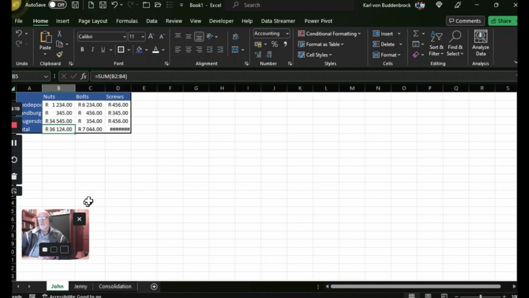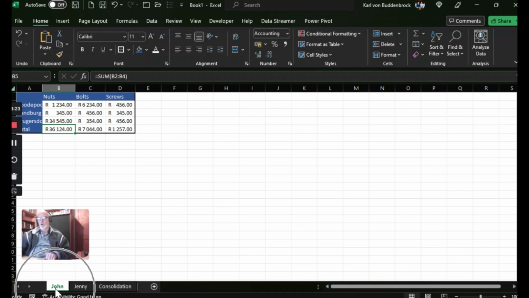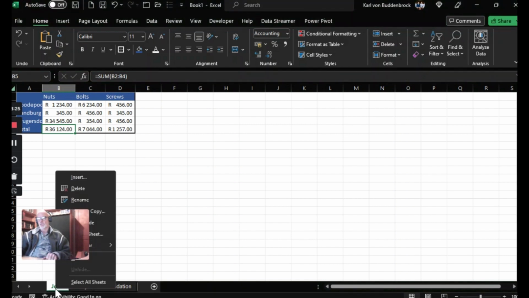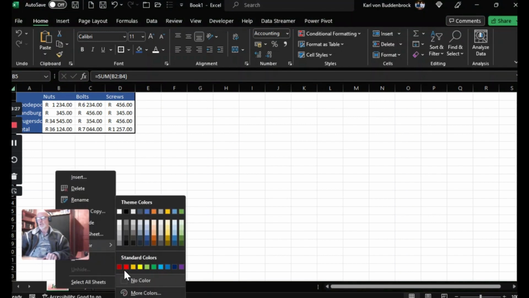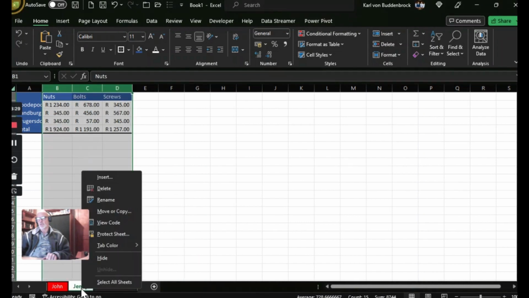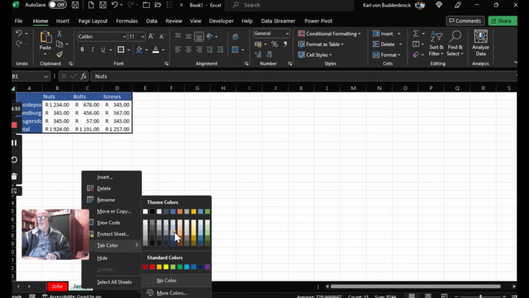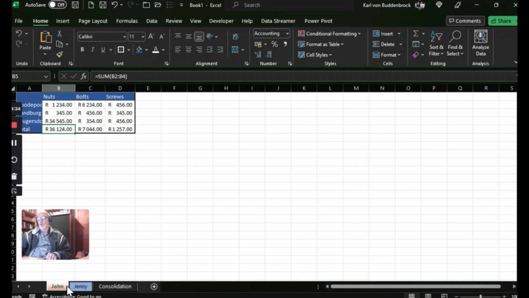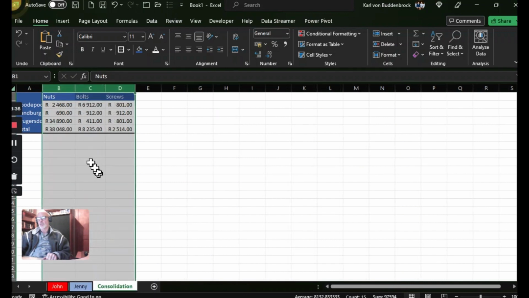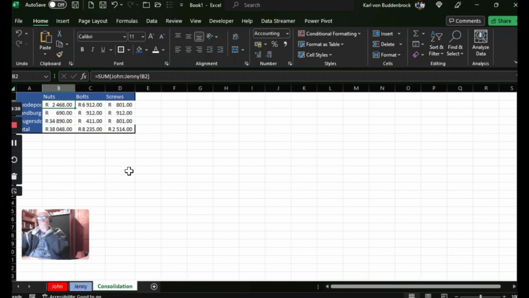What are the hints? The hints are: do not put a space in the name of your sheet. Don't put a space. I'm going to change the tab color of the sheet there. Let's make that one red and let's make this one blue. Why? Because if you put in a space there, it does mess around with this particular formula. Okay, got that?